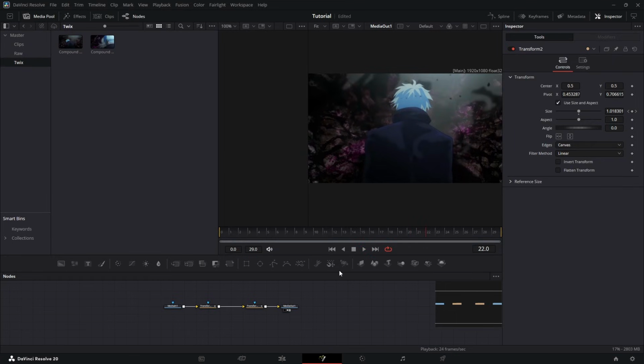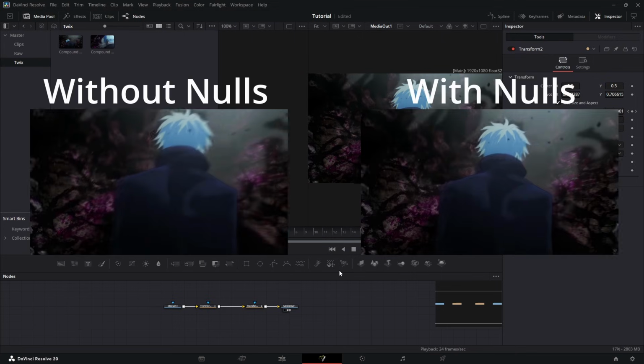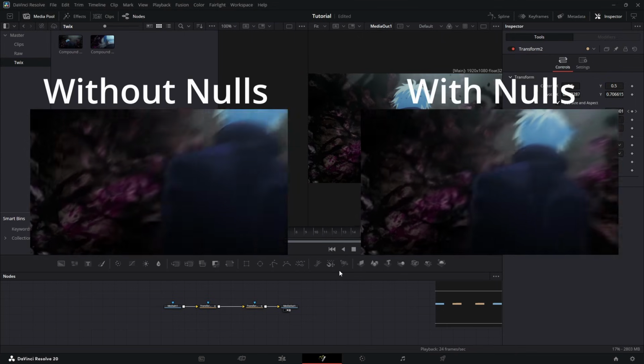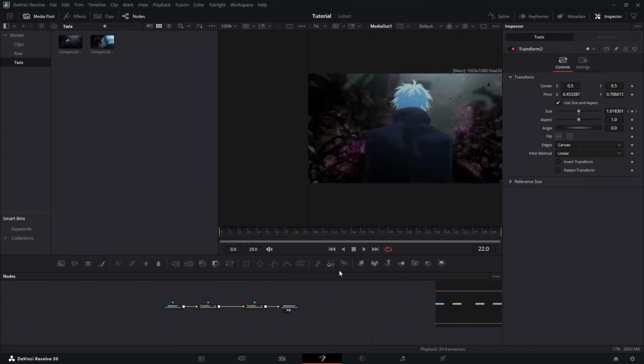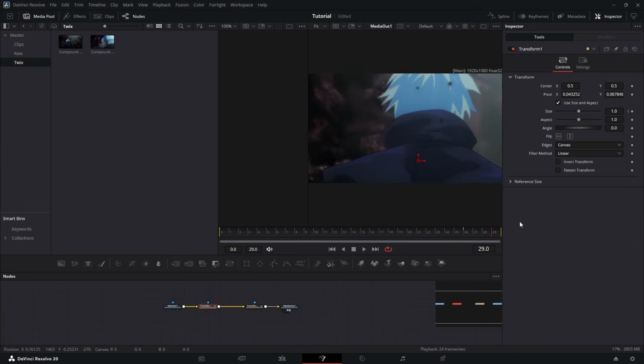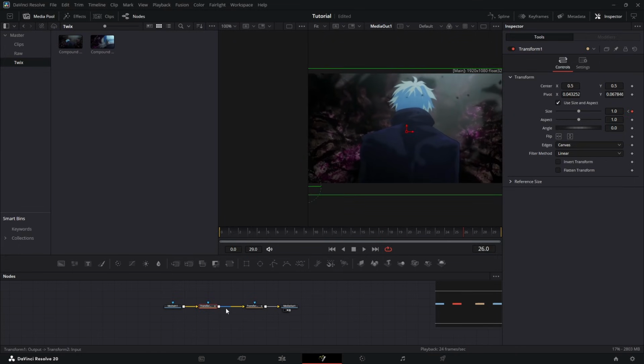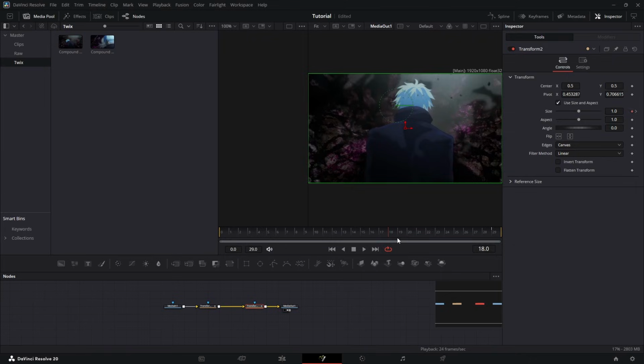So this is the transition with and without null layers. And the reason why with null layers the animation looks constant and smooth is because the transform nodes overlap each other. Here the first transform node ends on frame 26 and the second transform node starts at frame 18. So they overlap each other and that's the reason why it looks so smooth.